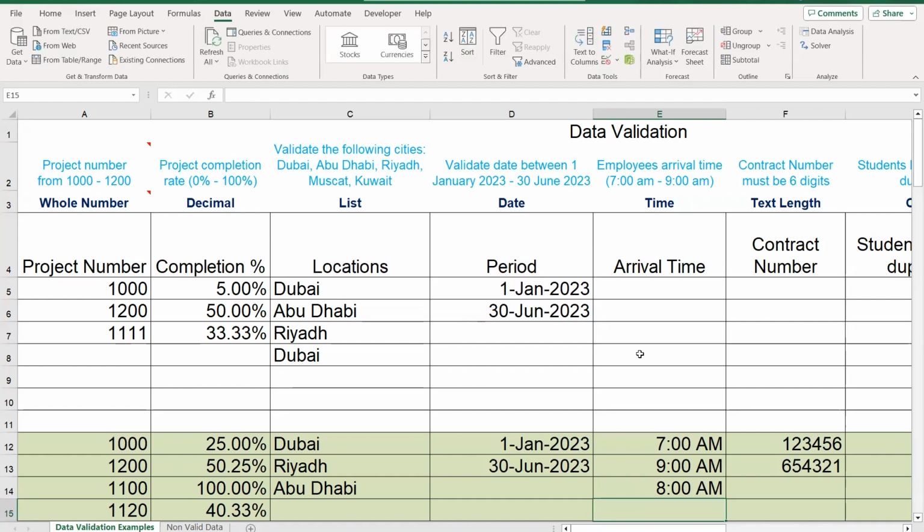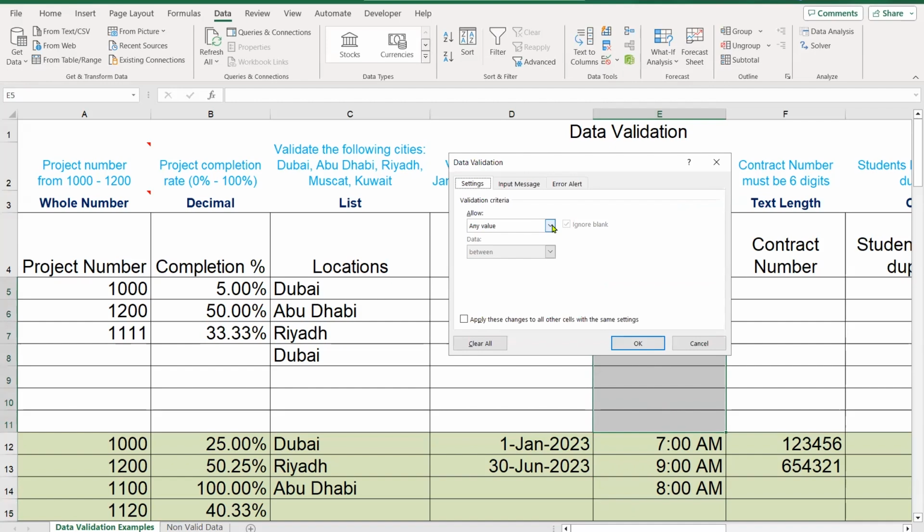How is this rule created? Start by selecting the cells that you would like to insert the rule into, launch data validation, and from here you would select the time itself. I would like it to be between starting time 7 and ending time is 9. Okay.